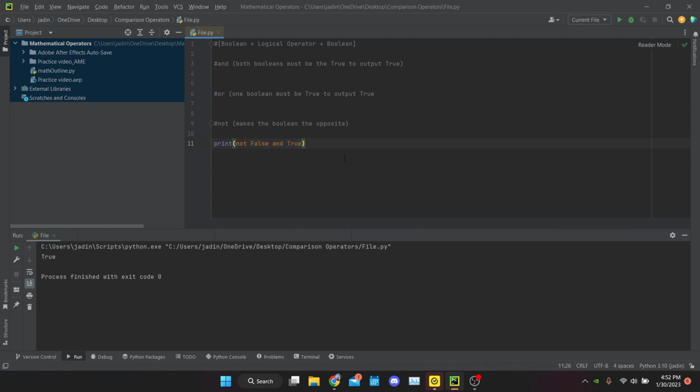So just mess around with this. See what happens when you input things with different AND, OR, and NOT logical operators. These are really fun, and you'll be using them a lot in your projects.